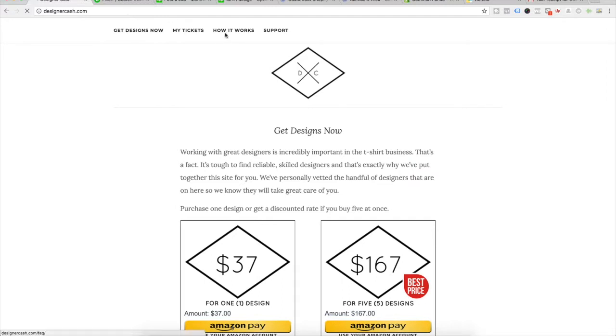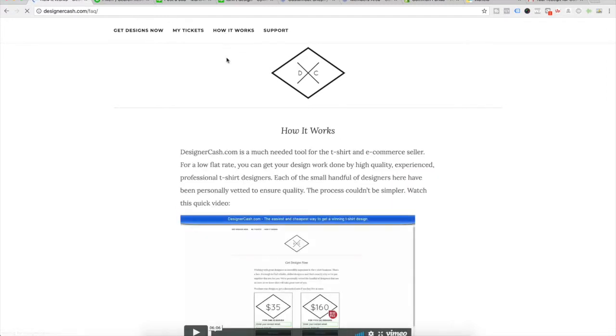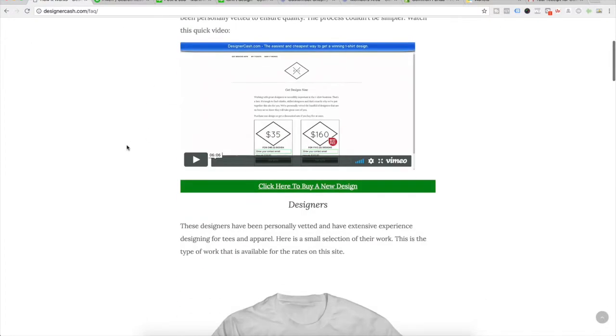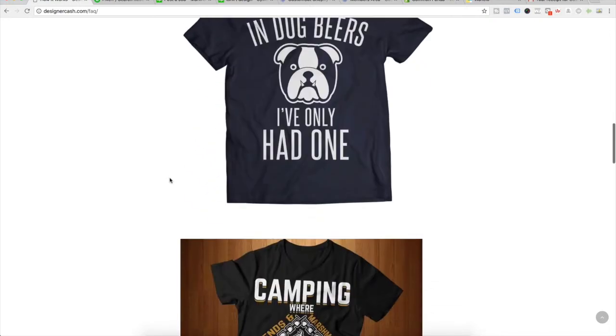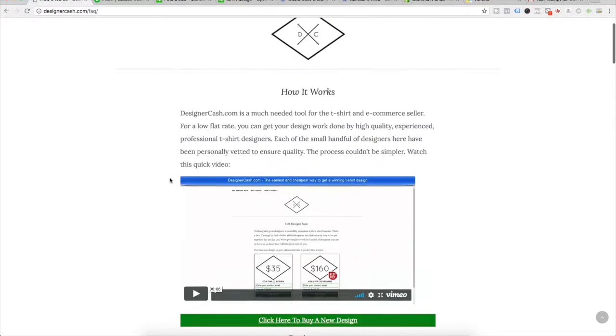Now you can check out the how it works section, where you can see the video of how they actually work and build out the designs for you. All right, pretty good stuff here.